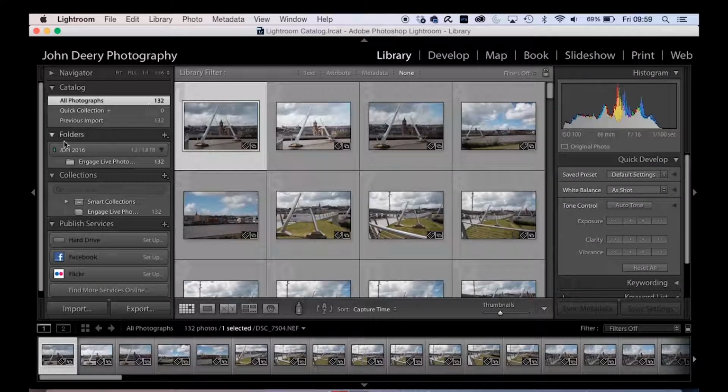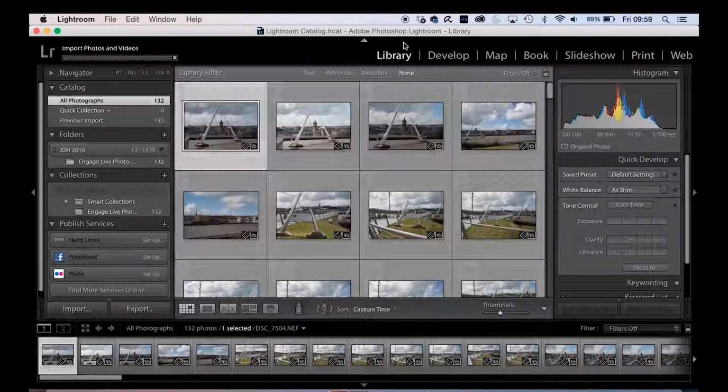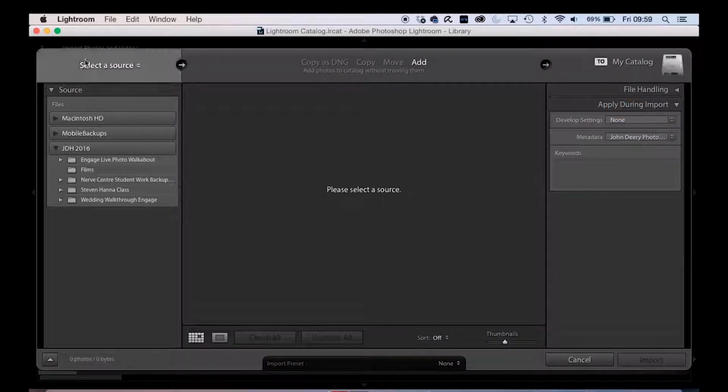So down on the left hand side we have the hard drive with the Engage Live photographs. You can import images just by going to File and Import, and import photos and videos, and within here you'll see that this will be the first window when you open up Lightroom. This will be the first thing that comes up on your screen.